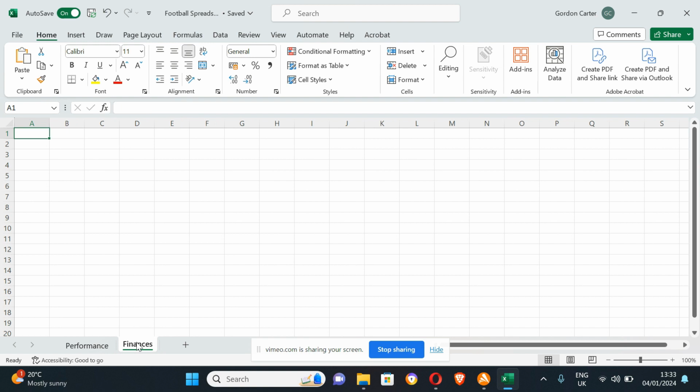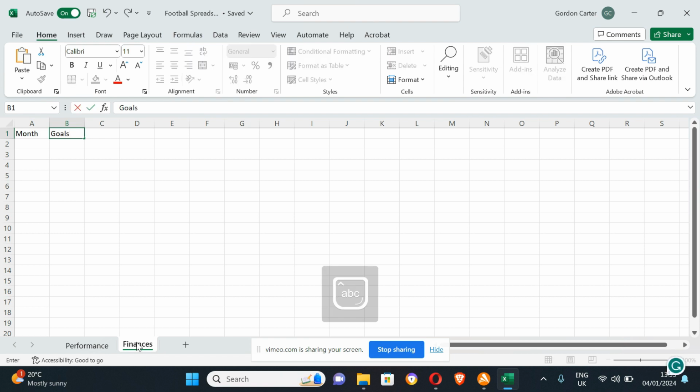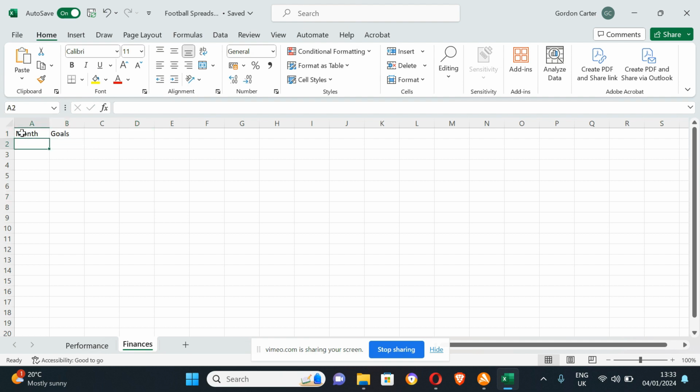Okay, so what I'm going to be doing now is, again, it is always wise, with the data that you are inserting, to know what it is about. So ideally, it is good to label the data. So in the top column, I'm going to put month, and right next to it, in the column next to it, I'm going to type goals. Okay, and to further differentiate this from the rest of the data, I'm going to edit these two.